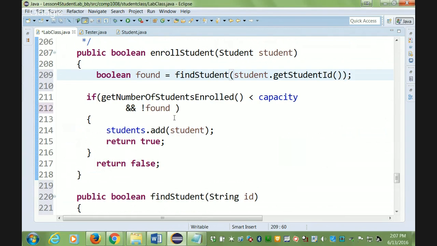So instead of putting it here, you could have written the whole condition here. Doesn't really matter. So what did I do? I first said, are you in the class? No, you're not in the class. Add it. If you're in the class, we don't add you. So I added this find method. Now I can never go wrong.